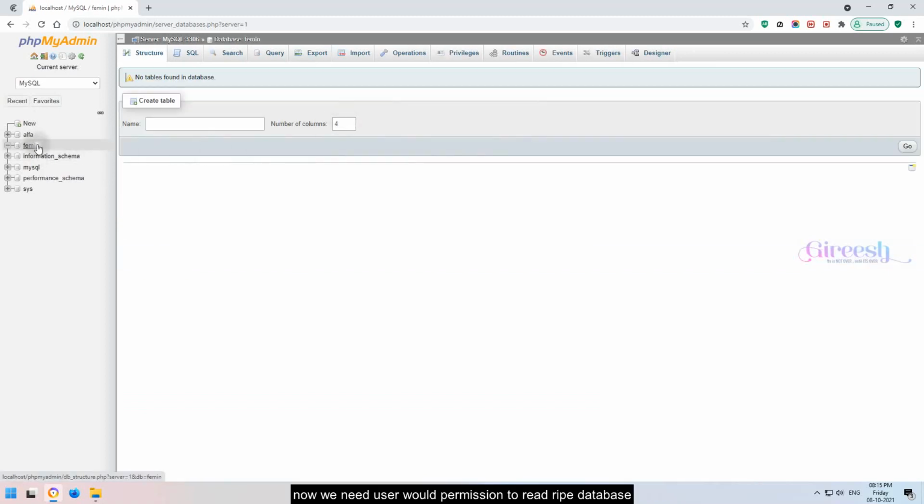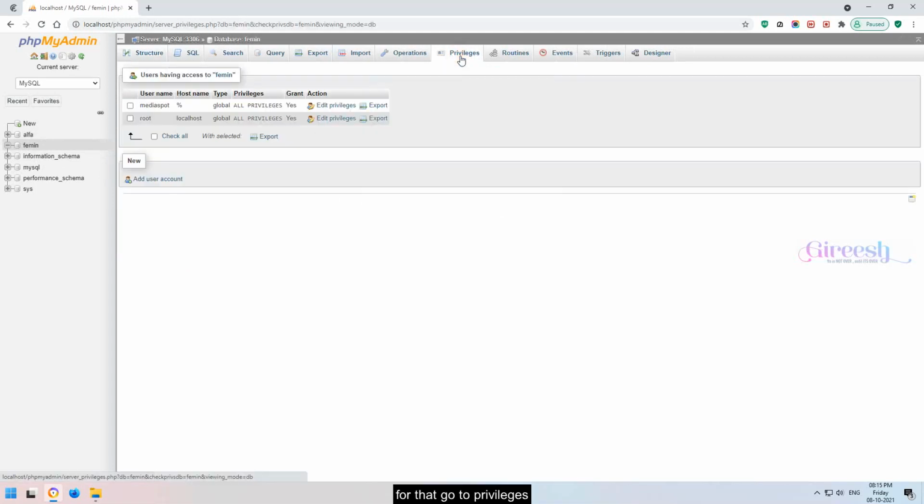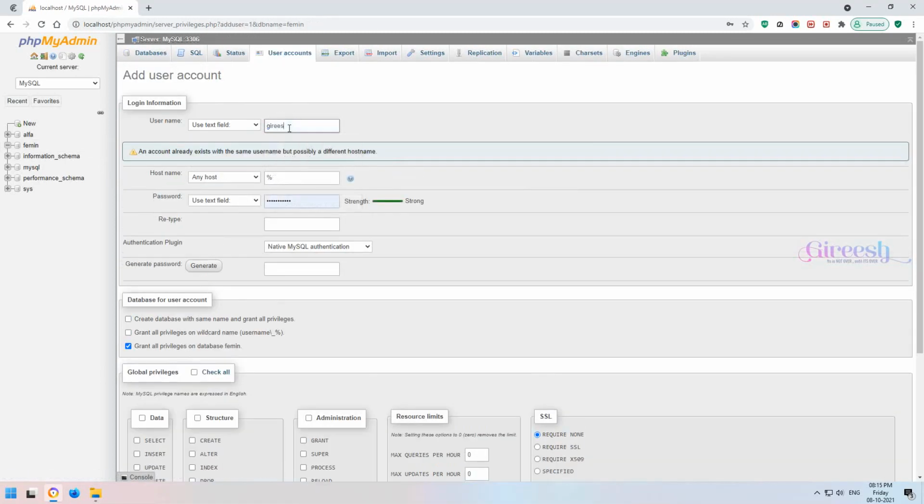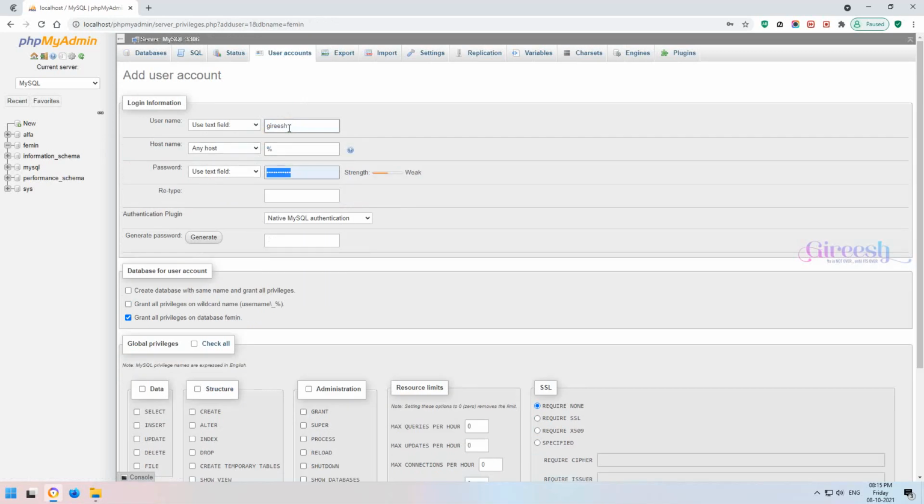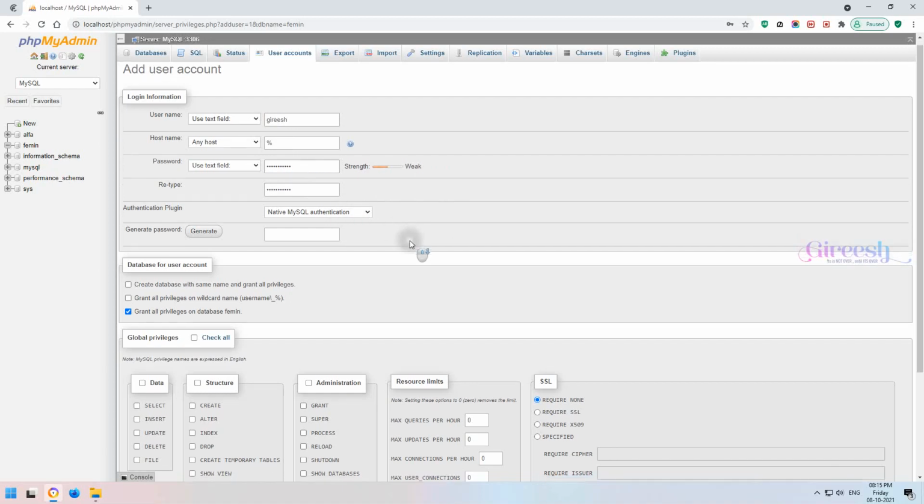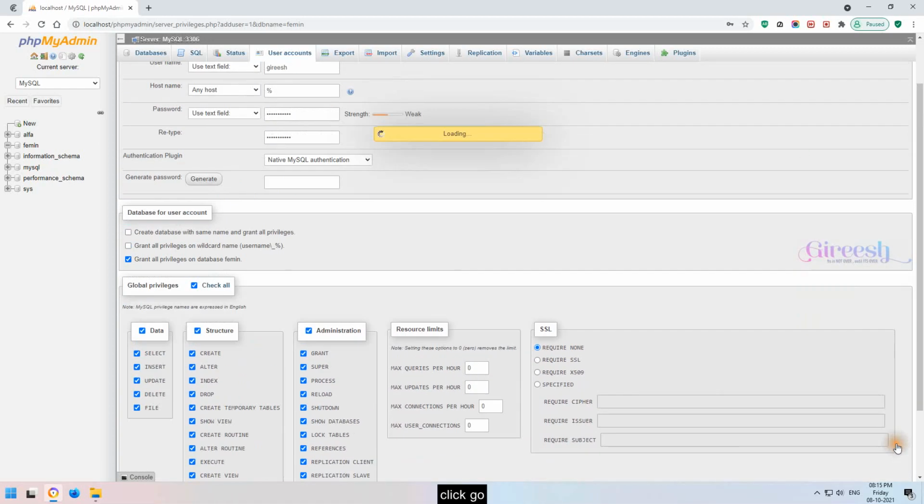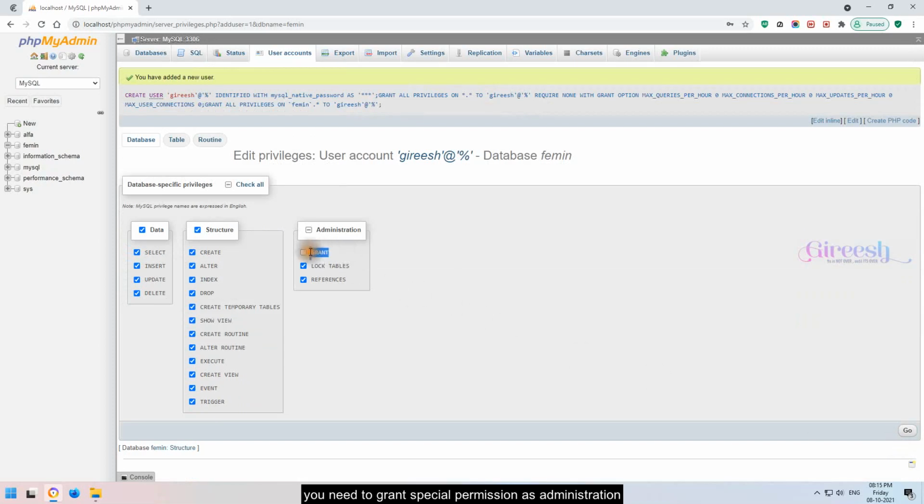Now we need a user with permission to read and write the database. For that, go to the Privileges tab, and click Add User Account under the New section. Create a username and password to connect to the database. And permit global privileges to all, click Go. You need to grant special administration permission, click Grant and Go.